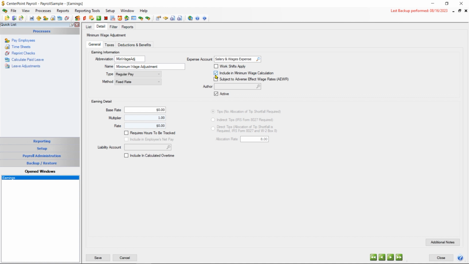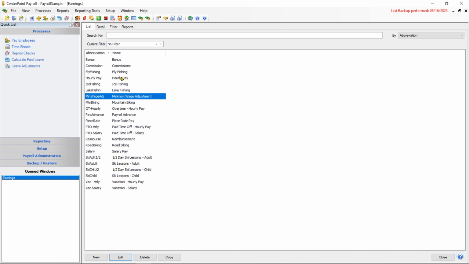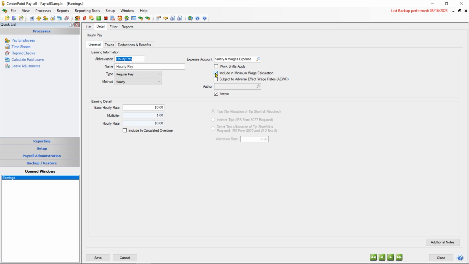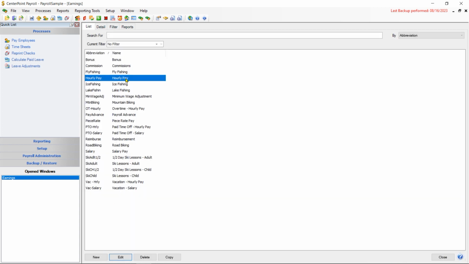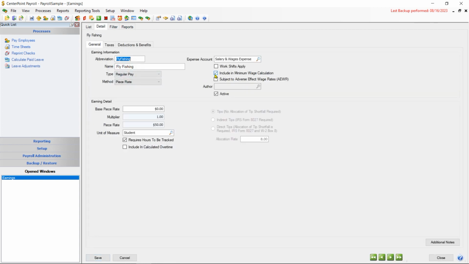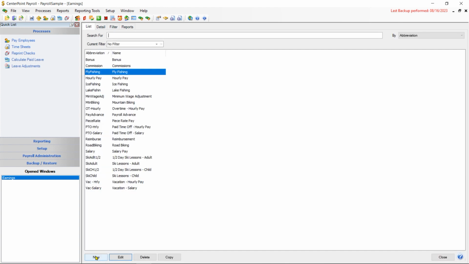Then each earning that needs to be included in the minimum wage calculation should be checked with this box right here to include it in the minimum wage calculation. So my employees that make piece rate work, some of them also get paid an hourly wage, so we've marked that, but then we've also marked all of their piece rate earnings as being included in the minimum wage calculation. Things that you definitely want to avoid marking would be something like a payroll advance, or any kind of a reimbursement.